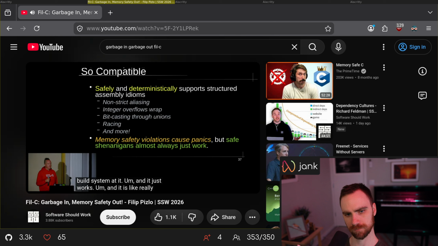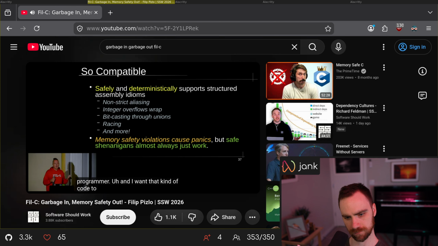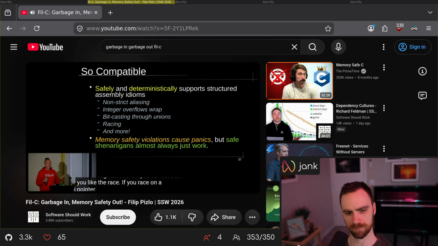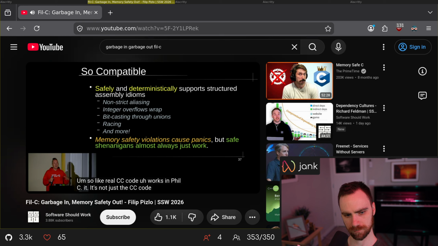And it is really compatible. So it's not that I'm crashing your program on undefined behavior. I think undefined behavior is BS. I use all the things that the spec says I'm not allowed to use when I'm a C programmer. And I want that kind of code to be able to work in Fil-C. So Fil-C does not enforce strict aliasing. Integer overflows wrap. You can bitcast through unions. You can race all you like. If you race on a pointer, it won't violate memory safety. You'll just get a bad outcome. So real C code works in Fil-C. It's not just the C code that's written to conform to the spec, because nobody writes C code that conforms to the spec.